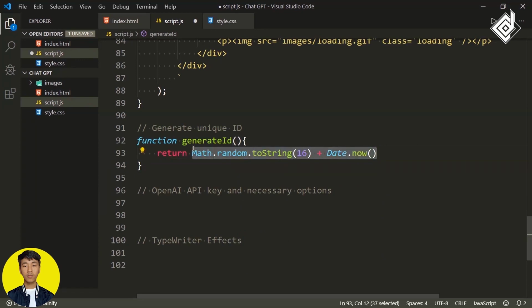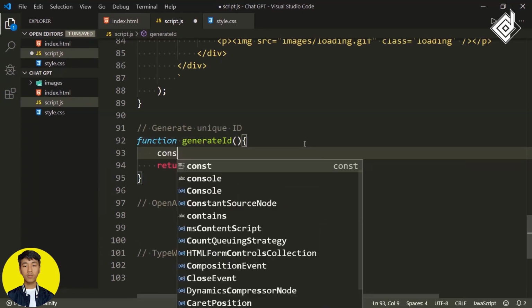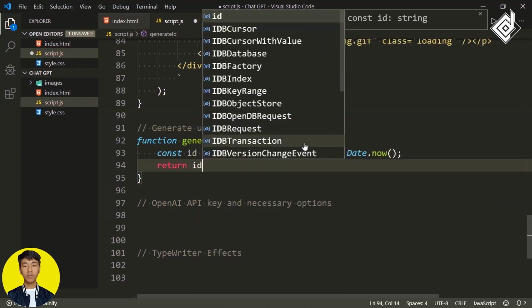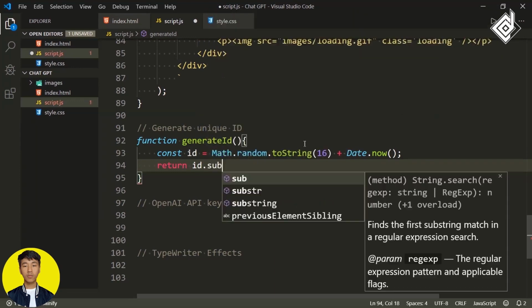I think it's better to store this whole code within a variable. Let's give the variable name id. So now you can return that id. As you know, I'm generating the random number, so for that I'm writing the id.substr.